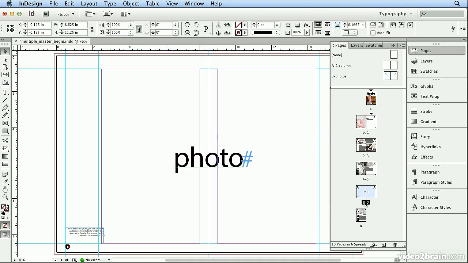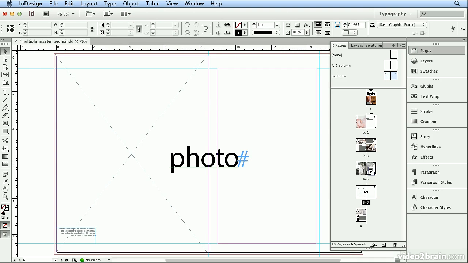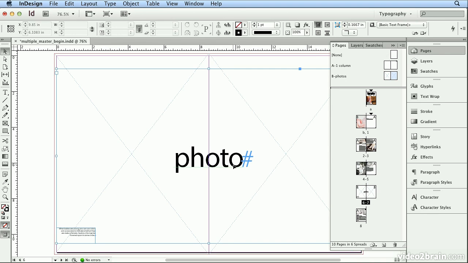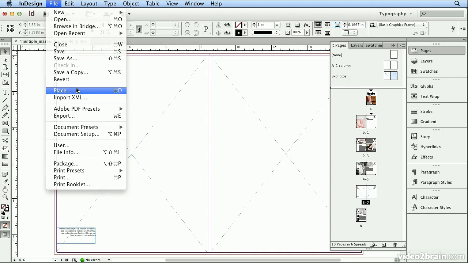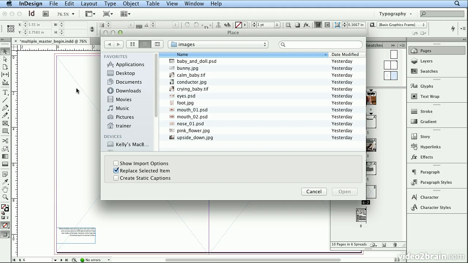And on 6 and 7, I have a double page spread, so I'll replace both sides with my photo placeholder. And I'll delete this photo text. Now I'll choose Place, and in this case, once I get the image in the left side, I'm going to delete the image on the right, the placeholder frame, and make sure it covers both parts of the spread.